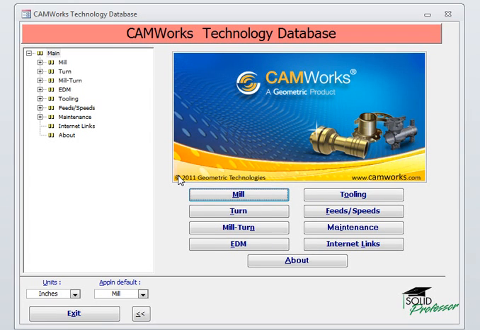This is the interface for the technology database. The database is driven by Microsoft Access, so please note that you must have Access loaded on your computer before you can begin modifying the database. I'll be using these buttons here to navigate through the database. If you ever are not sure which button to use to get what you're looking for, you can also use the tree here on the left to see what's listed under each button.